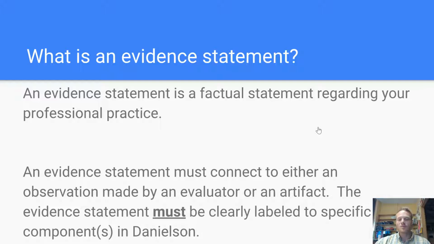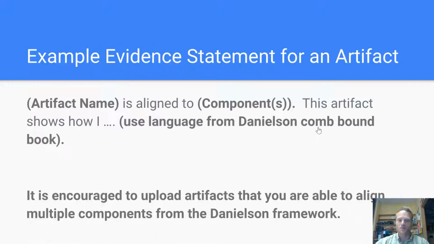And an evidence statement must always connect to either an observation made by an evaluator or an artifact that you've uploaded into My Learning Plan. The evidence statement also must clearly be labeled to the specific components in Danielson. So you're going to have to tell your evaluator what components of Danielson this evidence statement relates to. And I think doing this will make more sense, so we'll go through some examples here in a little bit.